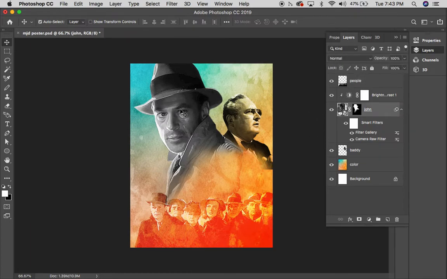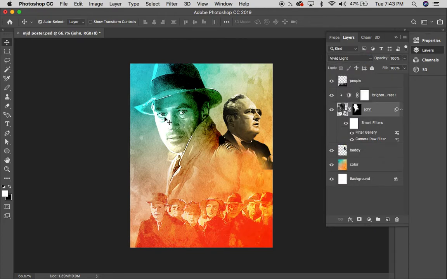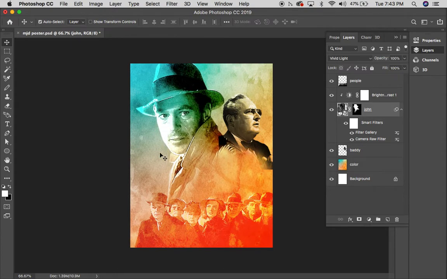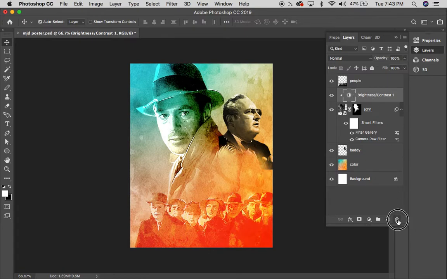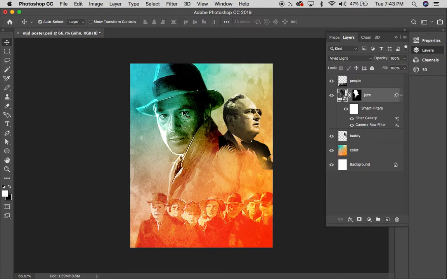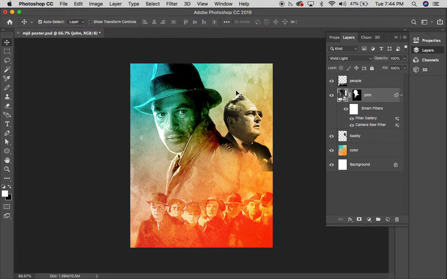Now for my star, John Doe. I think I'm going to go for that. I think that vivid light will look nice on him too. Maybe lower him down here a little bit. I think I'm going to get rid of this brightness and contrast sublayer. Get rid of that. There you go, I think it's a little better. And the blacks are a little too dark on that for me, I think.